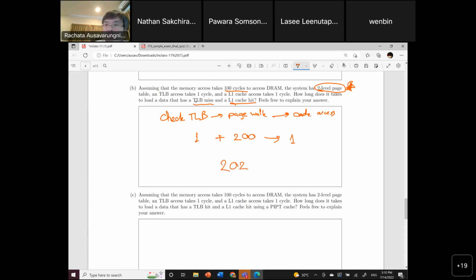In total, it's 202. In this question, let's say you assume things like VIPT and you assume that once you have the physical address back, it's instant. You said 201. If you make the assumption clear in your answer, I accept that as well. As long as you state your assumption, that helps me figure out your thought process on that number. But the answer that I aim for is 202. All right.